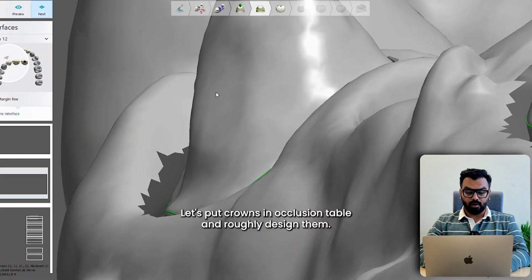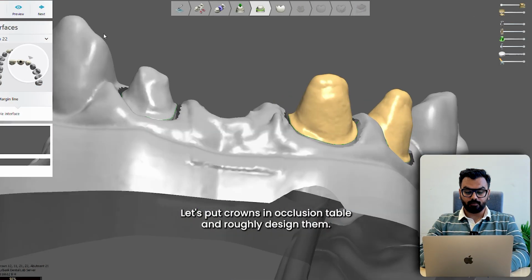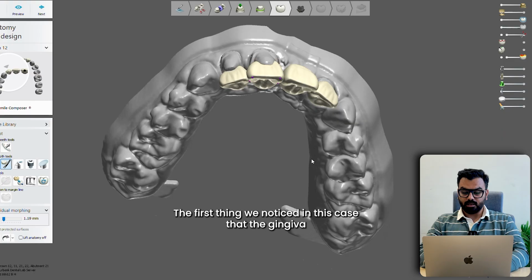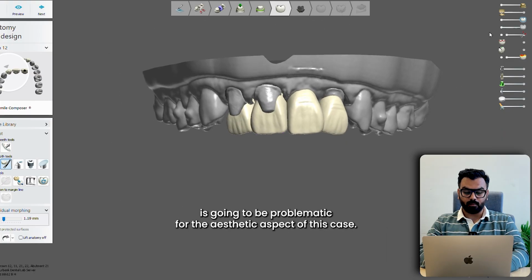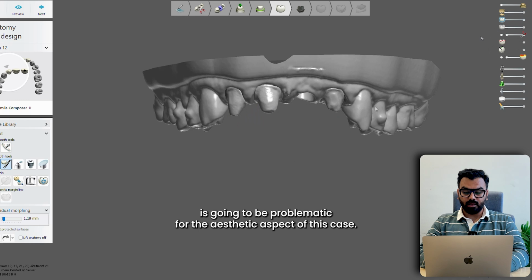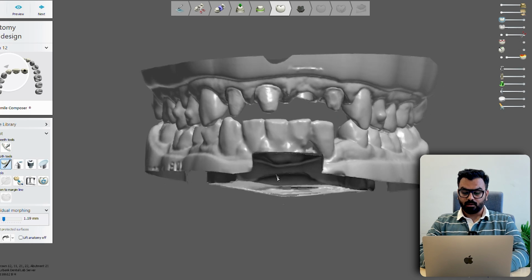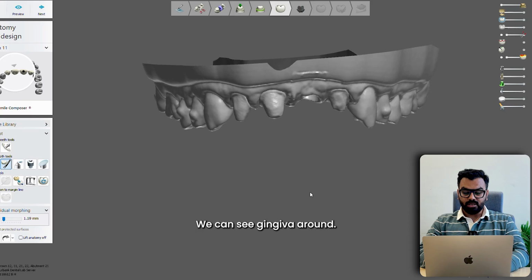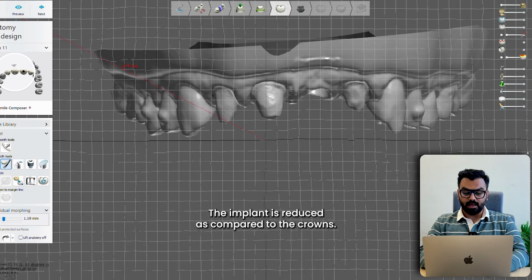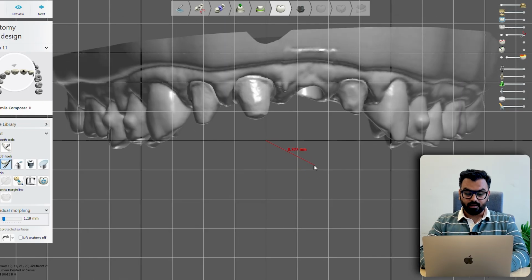Let's put crowns in the occlusion table and roughly design them. The first thing we noticed in this case is that the gingiva is going to be problematic for the aesthetic aspect of this case. There are 3 crowns and 1 implant, and we can see the gingiva around the implant is reduced as compared to the crowns.